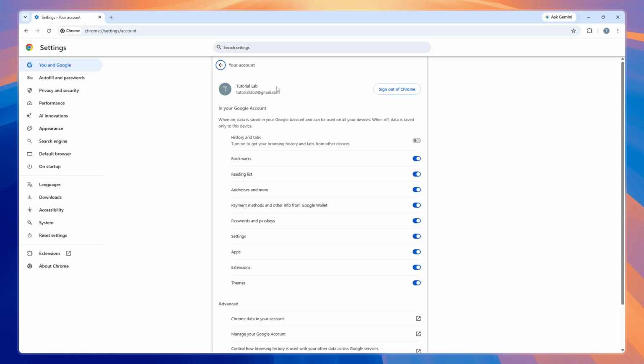This is crucial because without sync enabled, none of your browsing data will transfer between devices. You should see a toggle or switch indicating whether sync is active. If it's off, simply click it to enable synchronization. This ensures that all your Chrome data starts syncing immediately.